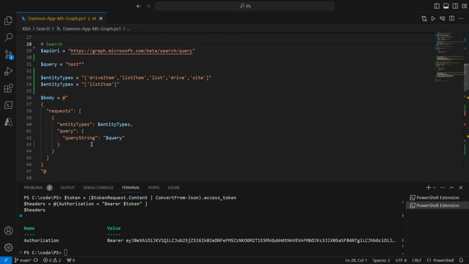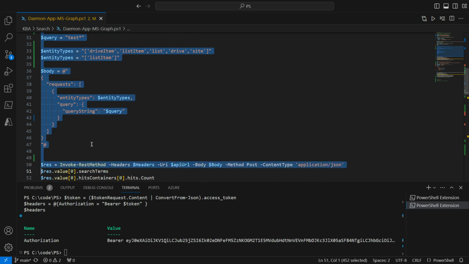Now let's do the actual search. Again, I'm calling beta, but just for demo purposes. In production, you should prefer the production version here. Let me search for something like "test", and I'll be searching only inside list items for now. So again, the same way I'm building the body. You can see I use entity types, query types.